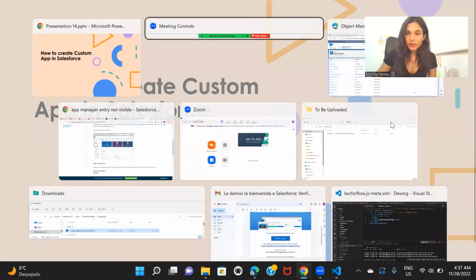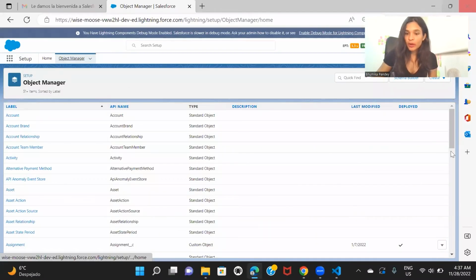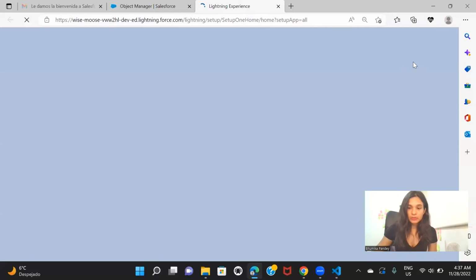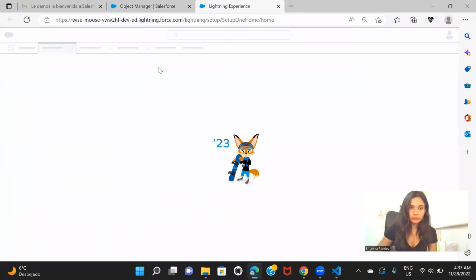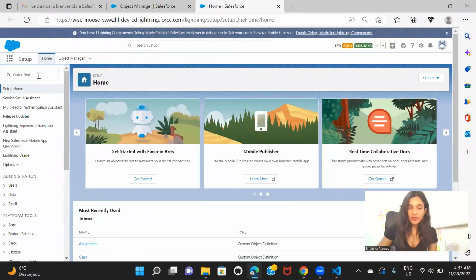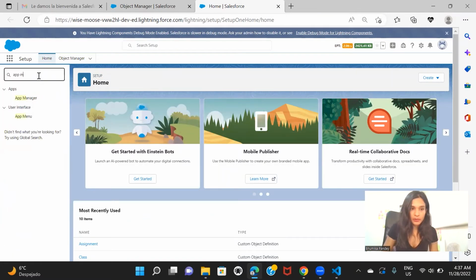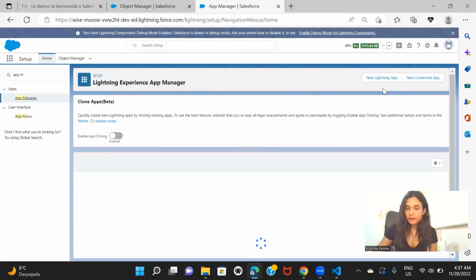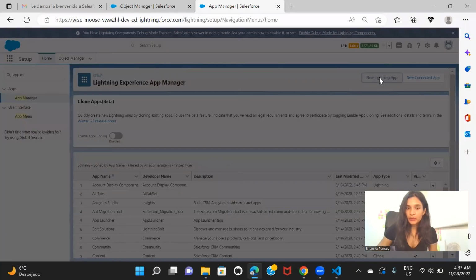So I will just navigate to the org. All you have to do is, once you log into the org, click on this gear icon and click on Setup. From Setup, this is the quick find box. In the quick find box, you need to search for App Manager and click on App Manager. And from here, you need to click on New Lightning App.